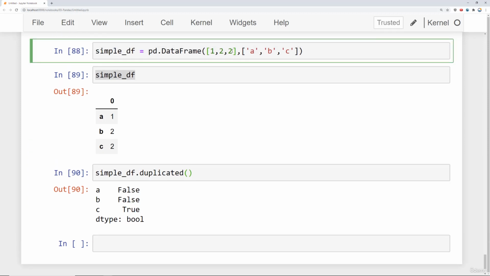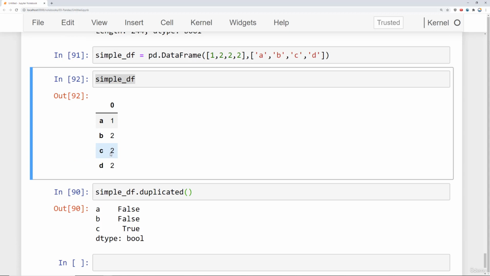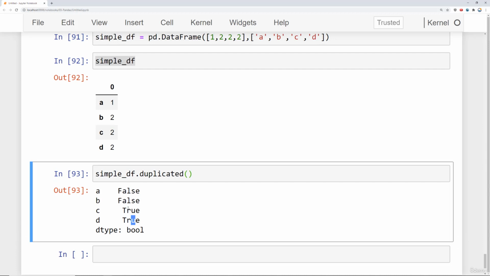So that means if I have another set of 2's here, let's go ahead and have this be D, and I run this again. So now I have the first unique, then the first duplication, the second duplication. I run this. It's going to start returning true on and after the first duplication. So just keep that in mind. It's going to mark the subsequent ones as duplicates versus the first ones, which is typically the behavior you want.